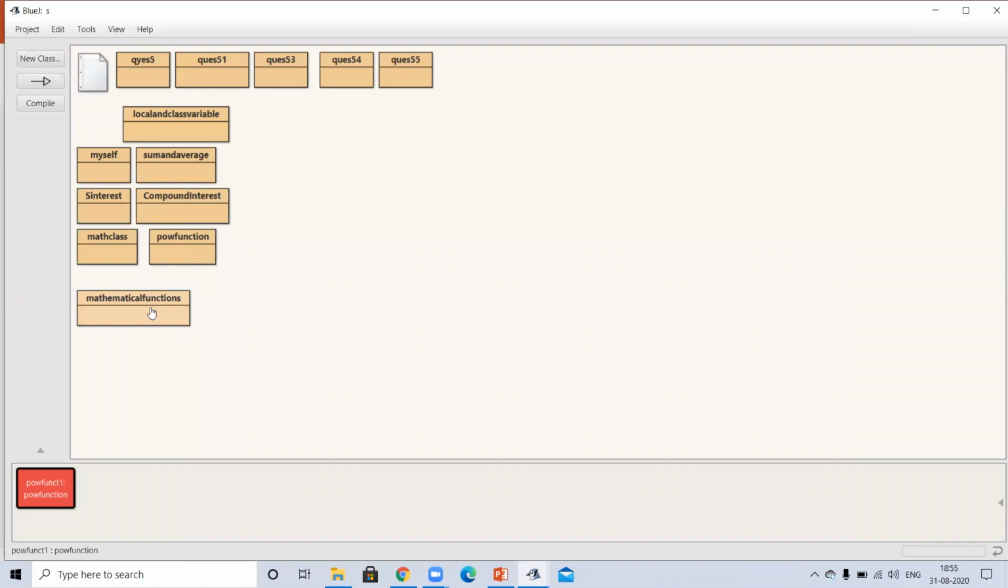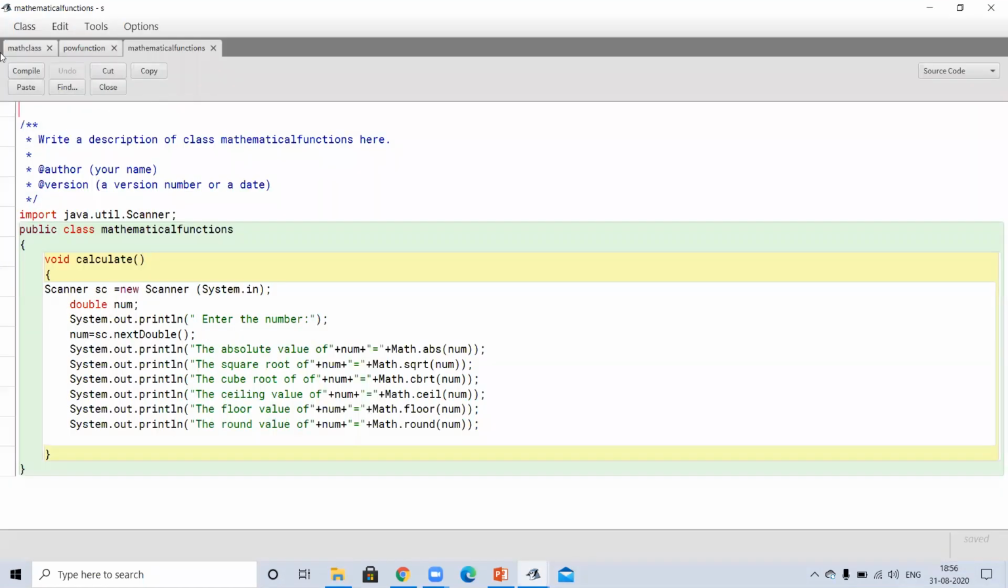Now in my third program, I will explain it here. What is the question here? Here again we have to enter any number, and we have to find out the absolute value, square root of that number, cube root of that number, ceiling value and floor value of that number, and also the round value. Okay.